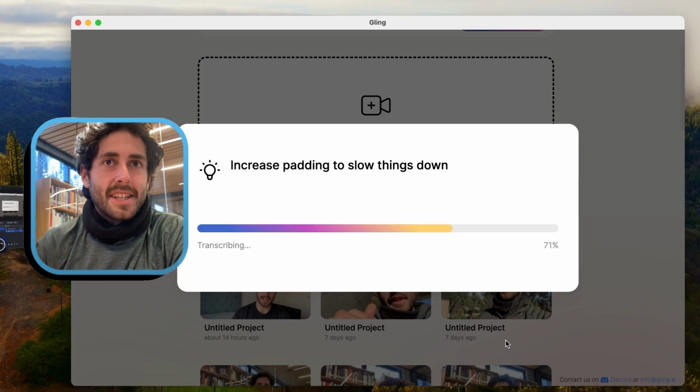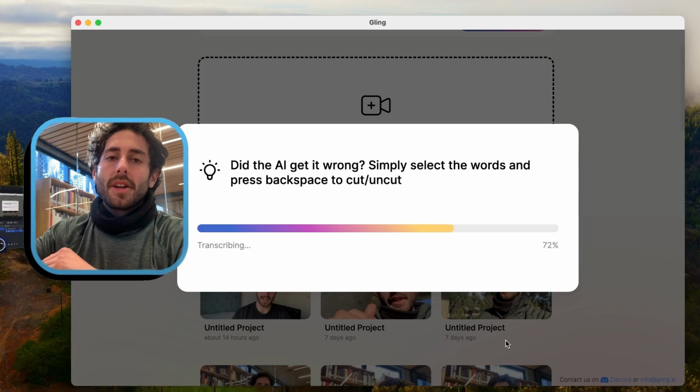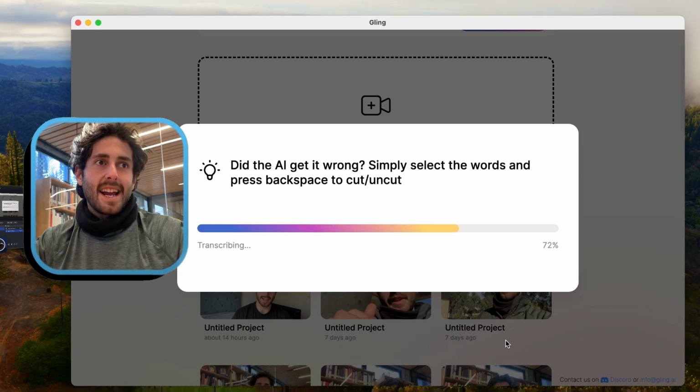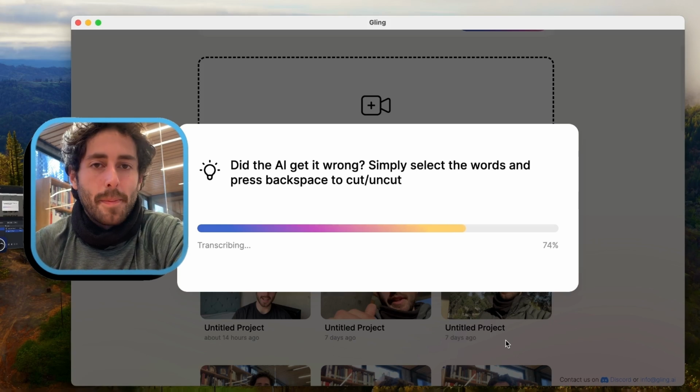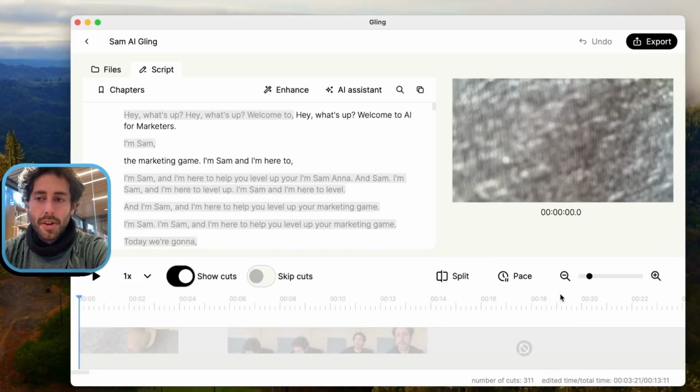You gotta understand that this software is first transcribing your video and then just cutting silences based on how well paced you want the video to be. So there you go. You have it here. You can show cuts and skip cuts. I usually just do skip cuts.